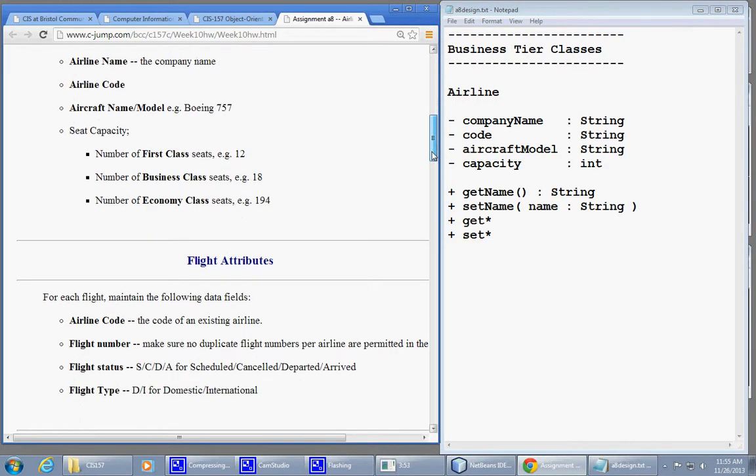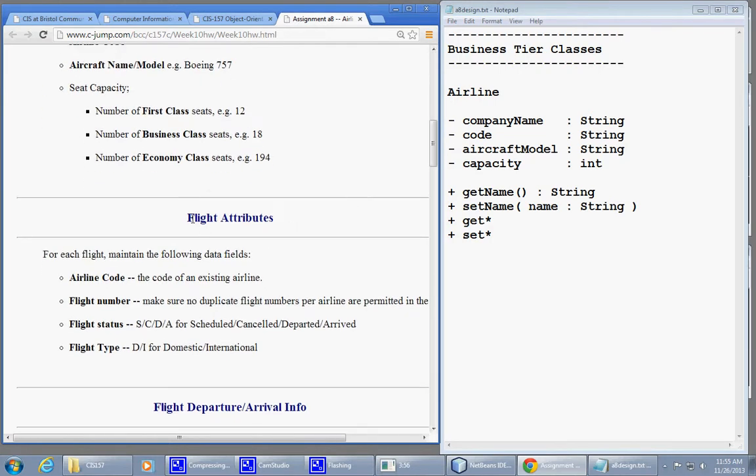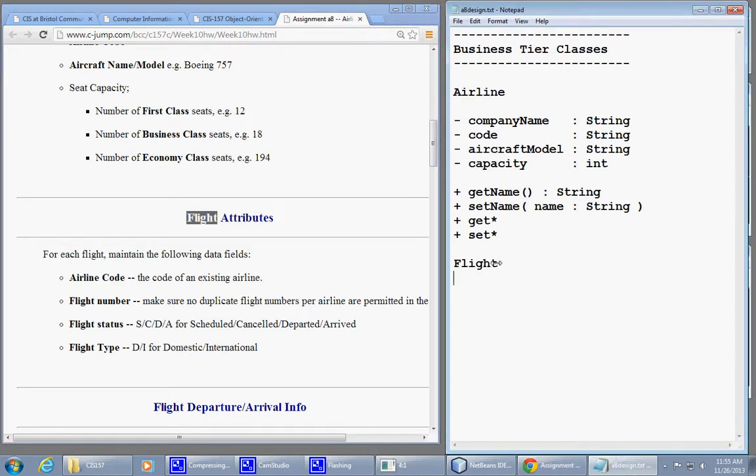Flight attributes. So moving on to the next class, I will name it a flight, right? So I will say flight. And the flight will contain the airline code. Let's just spell this out. Airline code, which originates here. Obviously, the airline has to exist. Airline code apparently is another string.